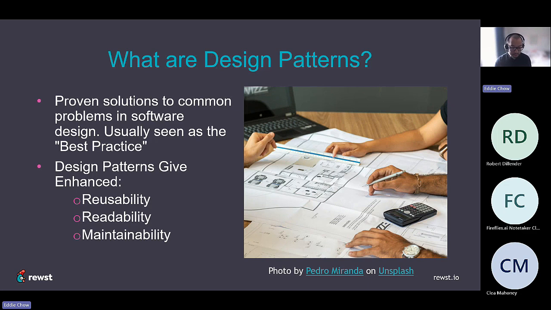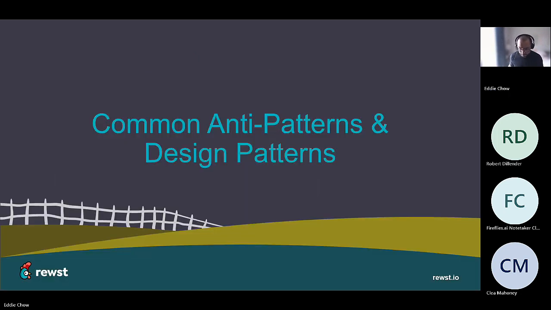And so what we're going to do is investigate these two things. What are the anti-patterns we should avoid? What are the design patterns that we should adopt and implement? So let's go ahead and dive in. Let's dive into some of the common anti-patterns that arise.